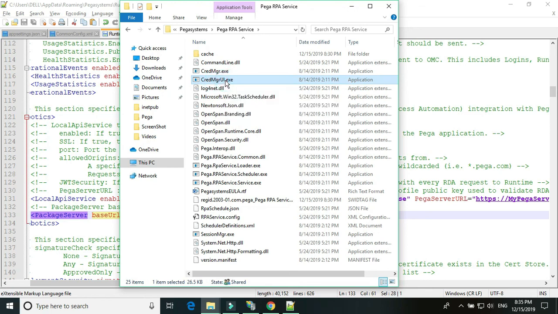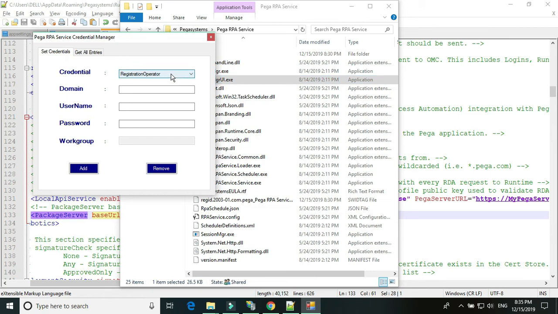Double click on it and just enter the registration operator. You can keep the domain blank, and enter your robot manager operator ID that you want to use as the registration operator ID, and the password, then click on add. You can do these three things, but we basically need only this registration operator to set up. If you want robot manager to automatically log in on your runtime machine, then you can supply these additional credentials.